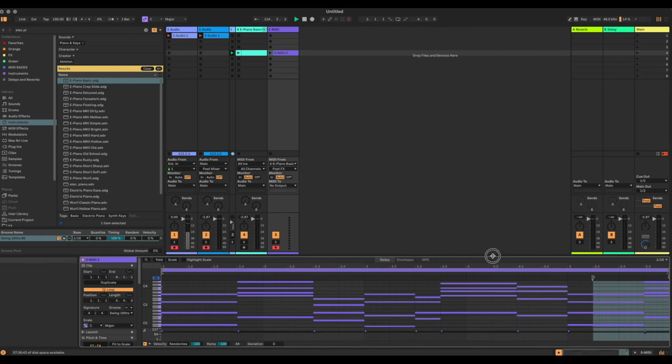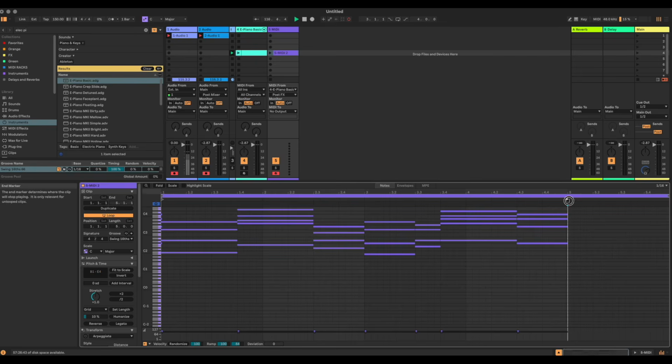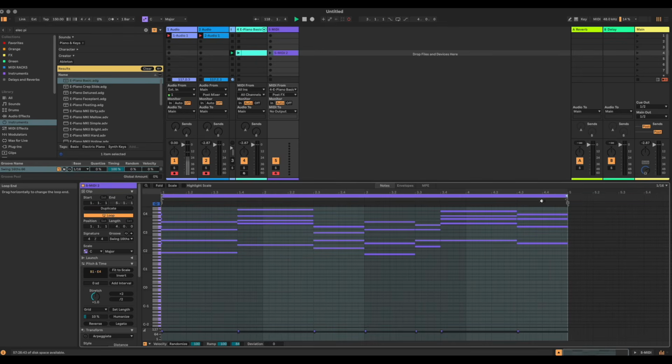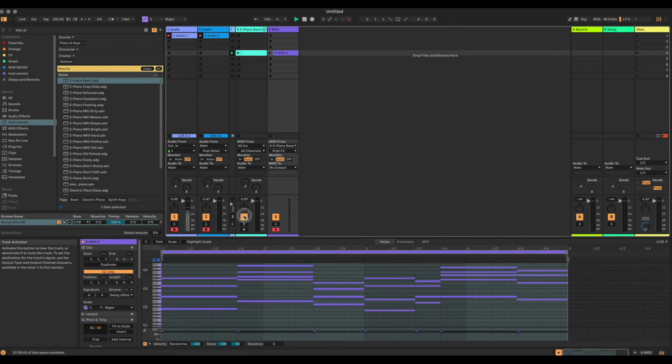So I'm just going to come in and clean that up. There we go. And I'm going to make the end of the clip here and, of course, make it a loop there. So now I've got that chord progression. I'm going to turn off that MIDI chords channel.